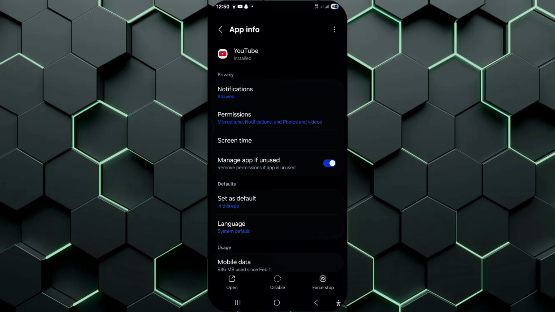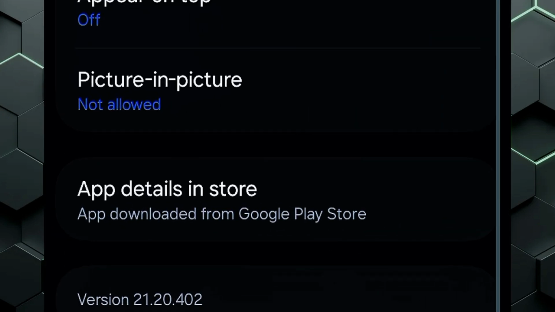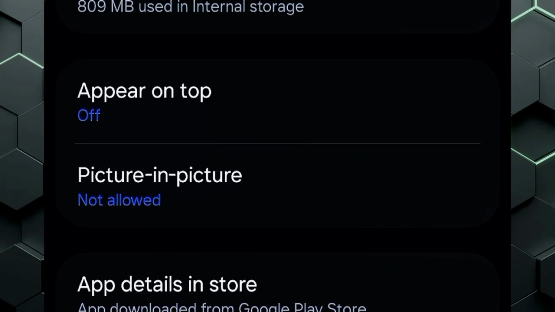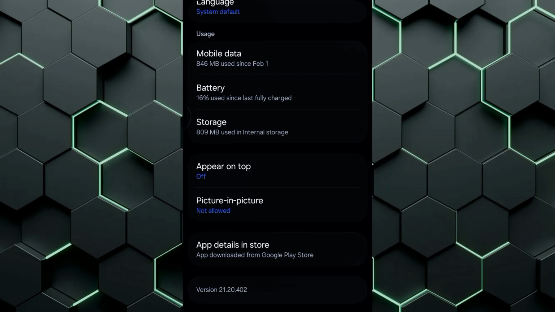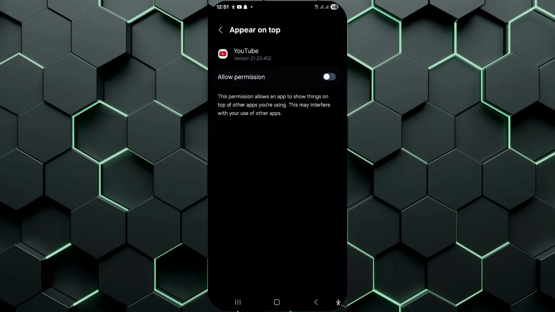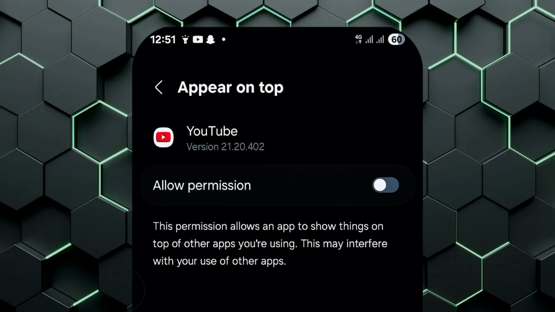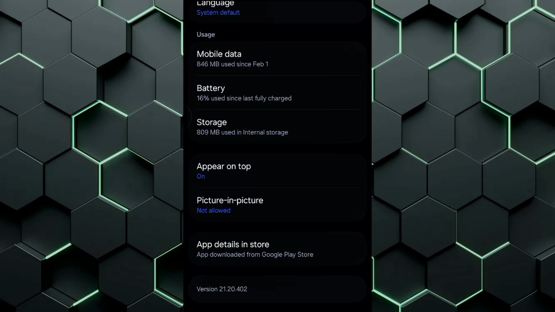Once you're here, you want to scroll down to locate where it says picture-in-picture mode and appear on top. Both of these settings are off, and they need to be enabled. So we first need to enable appear on top. Go ahead and select the appear on top option right here. Toggle this switch on, and then go back and also enable the picture-in-picture mode.